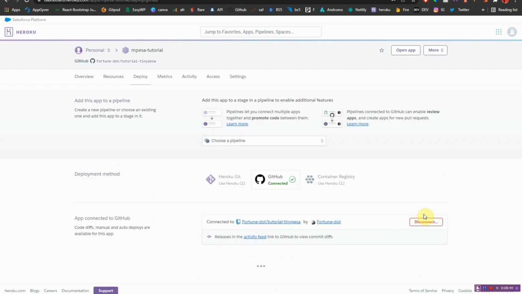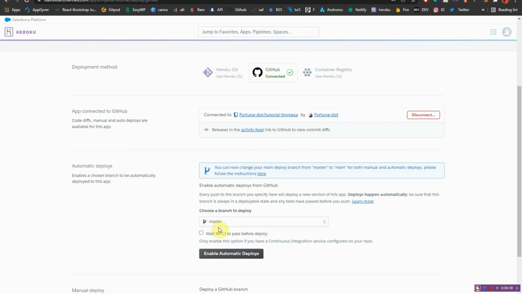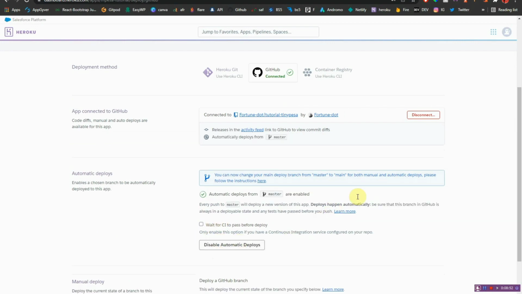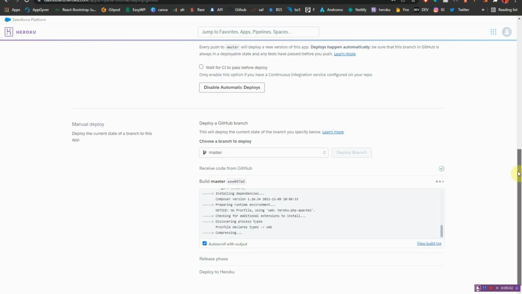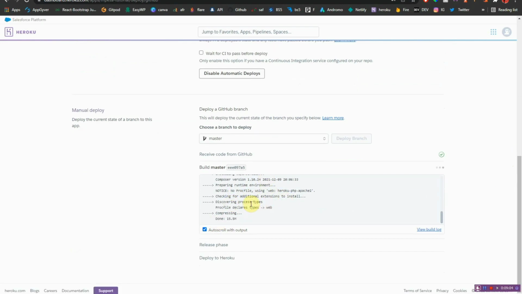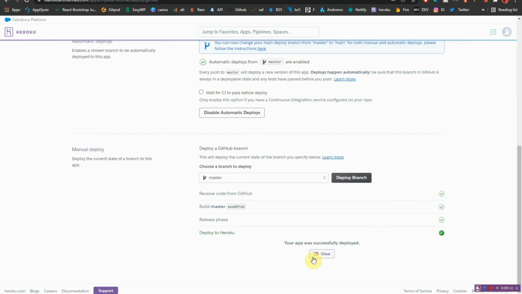And you get a few more settings. So I want it automatically to deploy when I make any changes to the master branch. So just enable that and just hit on deploy branch. And so you're going to see all the activities that's going on, and then finally you will get a confirmation: your app was successfully deployed. So I can just hit on view.